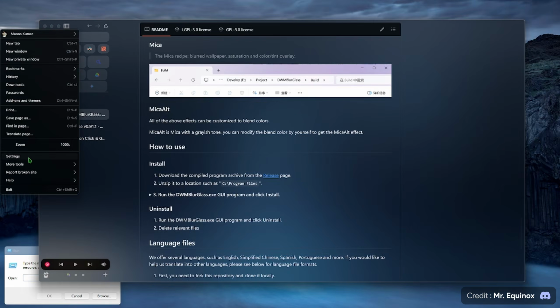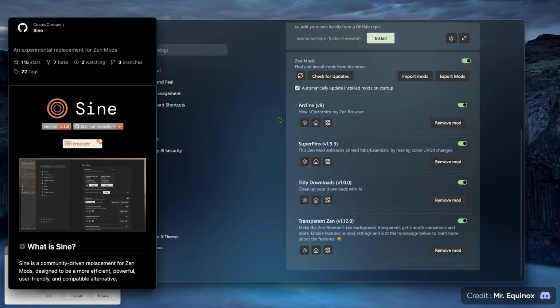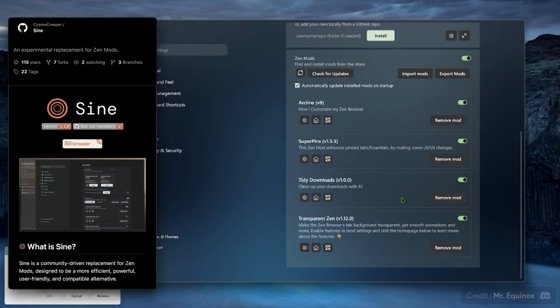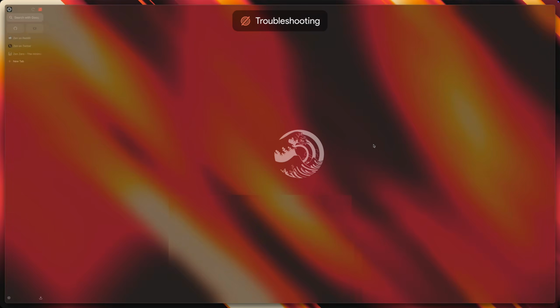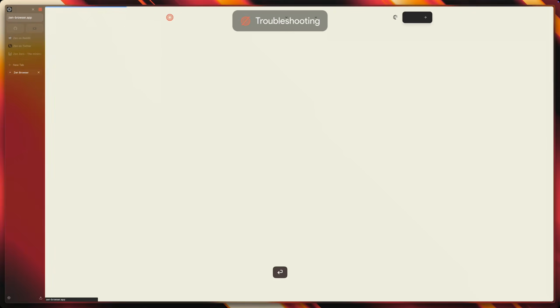Add to that, these are some other custom themes installed in Zen with the help of Sine, an alternative mods manager. There is also a dedicated project called Translucent Win 11 which covers everything about transparency in Windows. Check it out. Let's take a look at troubleshooting in case transparency isn't working as intended.